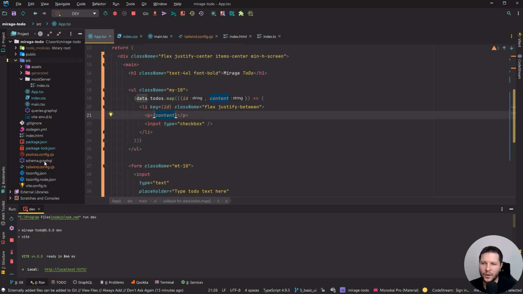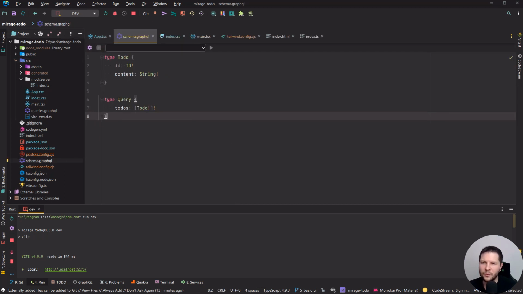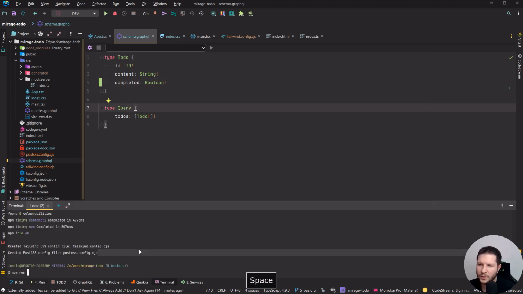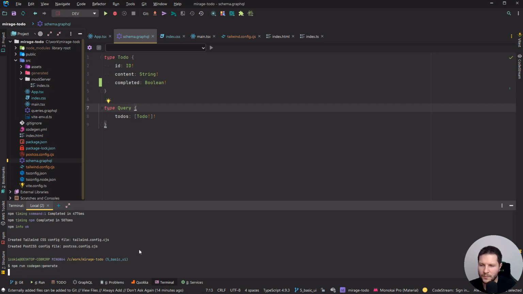We need to go to our schema for a second, and we need to update our model saying completed boolean, and it should be true or false. We need to rerun our generator: npm run codegen, to regenerate schema and types and everything.